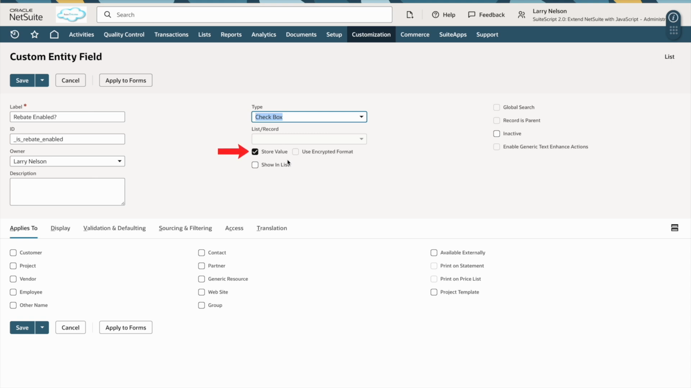Now, there is a very important setting called Store Value. You must enable this checkbox. If you don't, the data will not be stored in the database, it will act more like a formula field. So, make sure Store Value is checked. If you want this field to appear in saved searches, you can also enable Show in List.